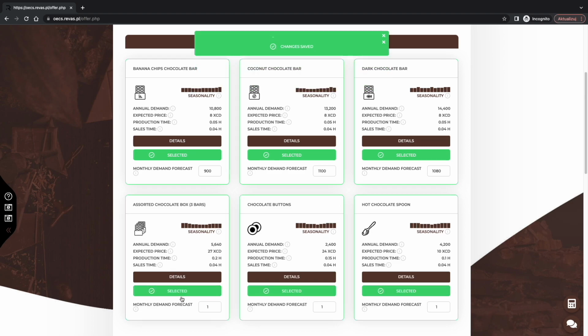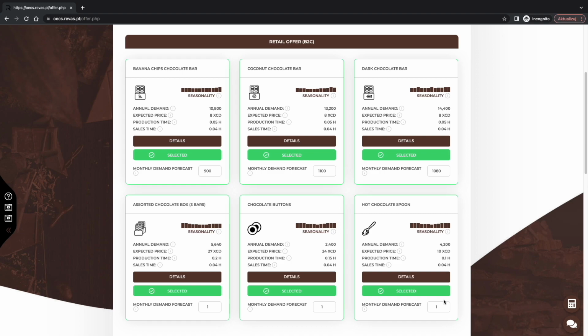Then, make a demand forecast for each of them. If these are new products that you did not sell in the previous round, then calculate the forecasted demand exactly the same way as in round 2 by using the annual demand and seasonality index. Remember that this time, for our calculations, we use the seasonality index for the current round, that is, for March.